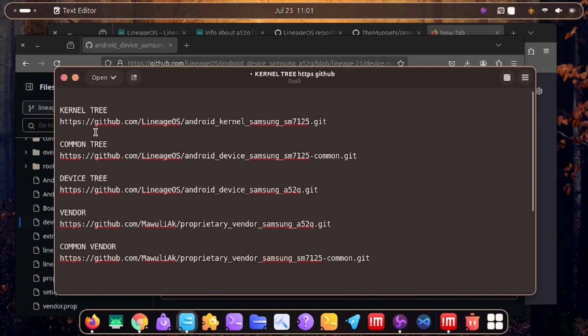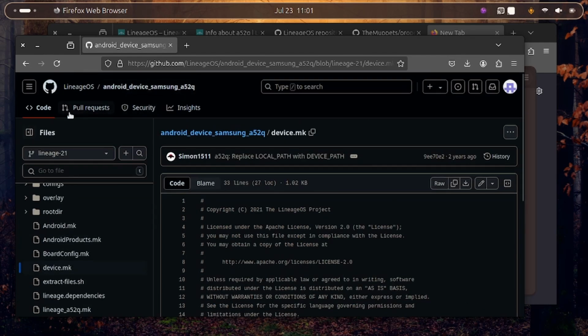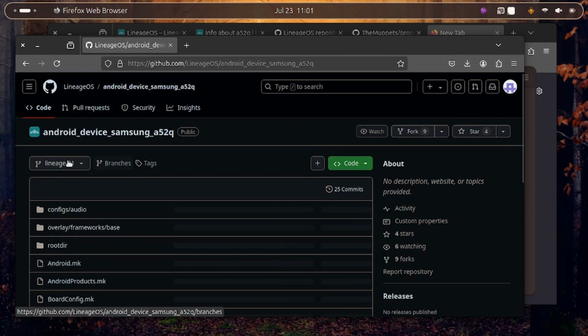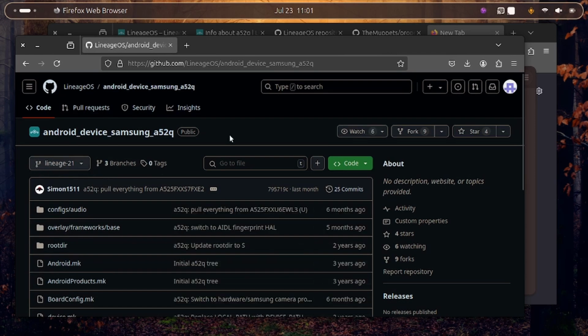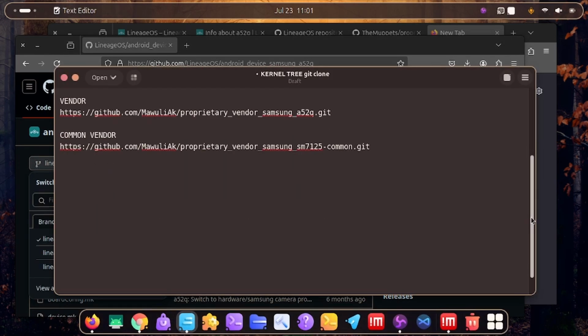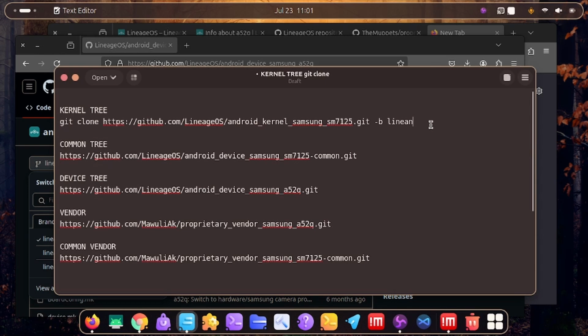To clone, I've taught you how to do that. Just do git clone, and then you do the -b to specify the branch. I taught you branch in the GitHub repo side. The branch is lineage 21. Let's go and check first to make sure it is lineage 21. Let me go back to this side, and then let's look for the branch. You see the branch is lineage 21, so you just have to specify the branch. If you don't specify the branch, it's going to clone from the default branch, which is lineage also. Let me just do that really quick.